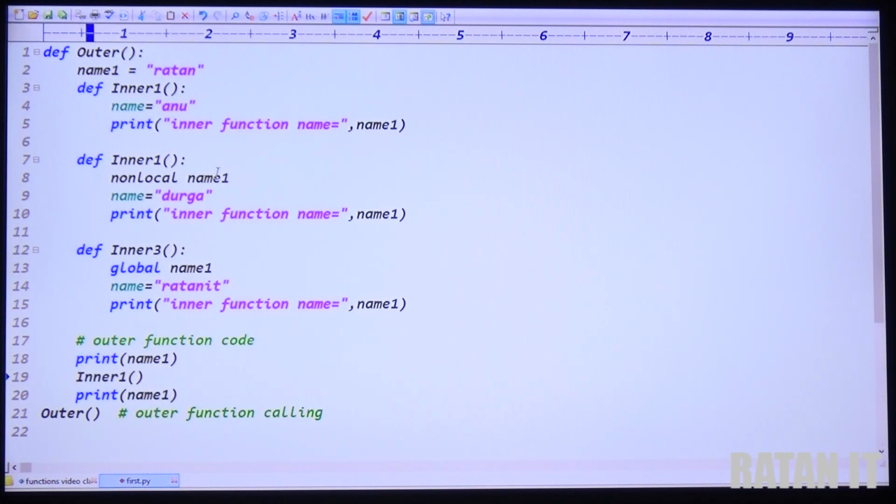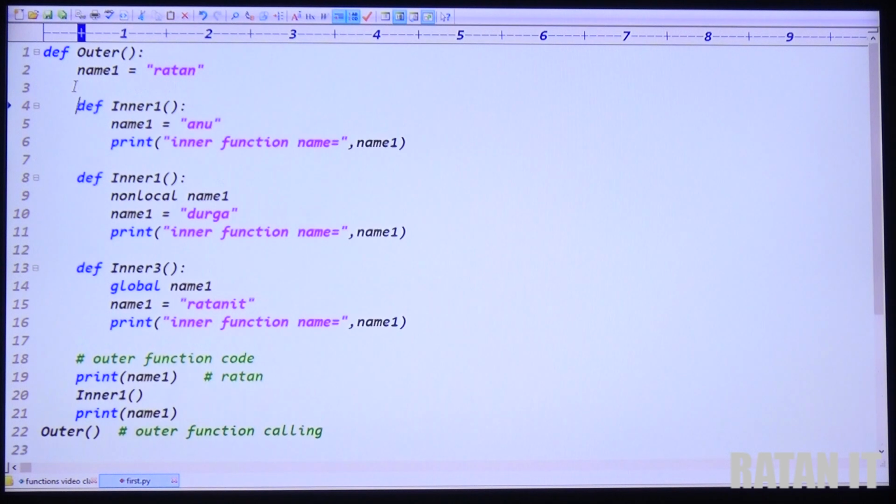See this line, what is the output? Tell me. This line's output will be the first value of the outer function variable. The outer function variable is Ratan, right? Then I am calling the inner function, and the inner function is executed. Make this one name one, and this one also name one. In the first inner function, I am using name one equal to Anu. Now can you tell me, this name one is which variable? Local to this inner function or not?